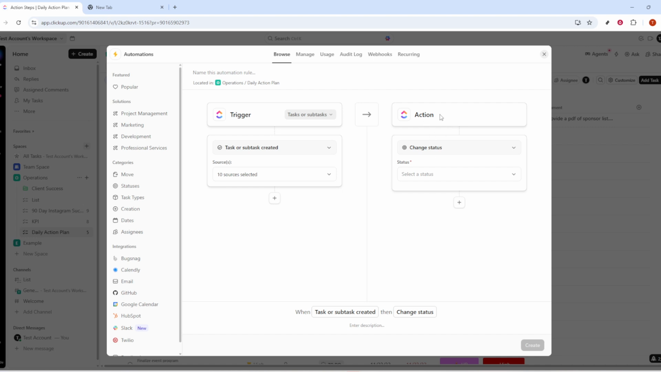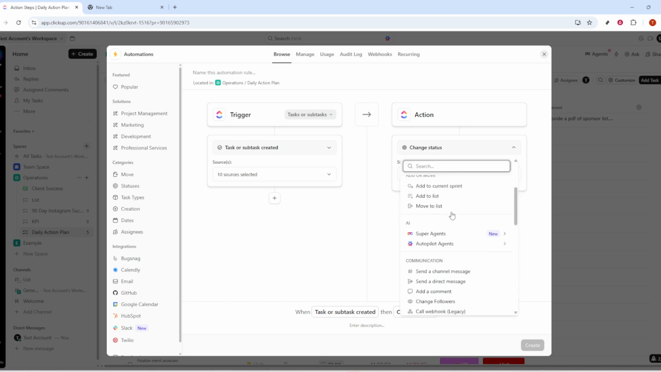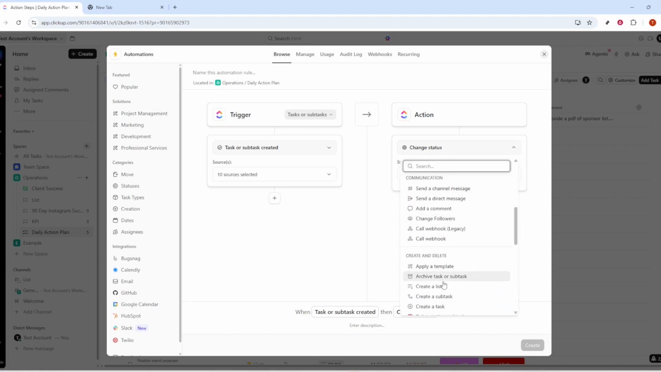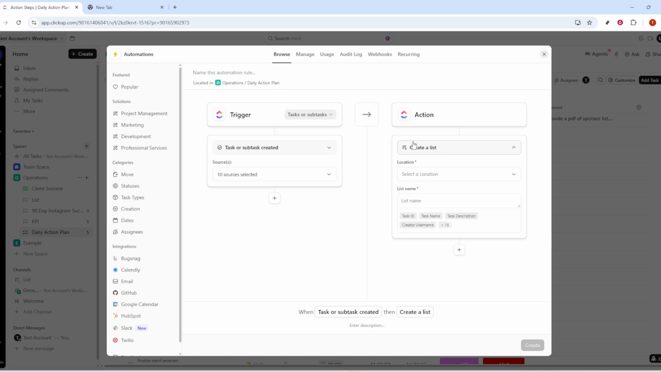Now edit your actions. This is the "do this" part of the automation. Scroll through the available actions until you find Create a List. Select it. This tells ClickUp that whenever your trigger fires, a brand new list should be made automatically. You'll be prompted to input the list's location and its name.